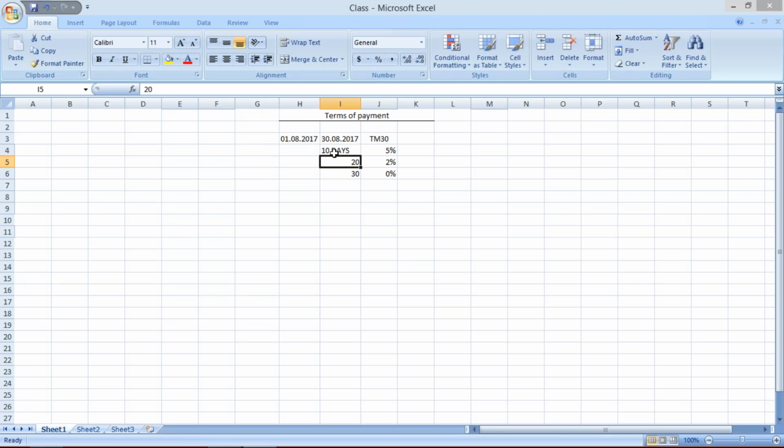Okay, so within 10 days, 5% discount. Within 20 days, meaning after 10 days, from the 10th to the 28th, if somebody like Tata Motors is making payment, then the vendor will give a 2% discount, and after the 28th, 0% discount. This kind of offer has been given by the vendor.